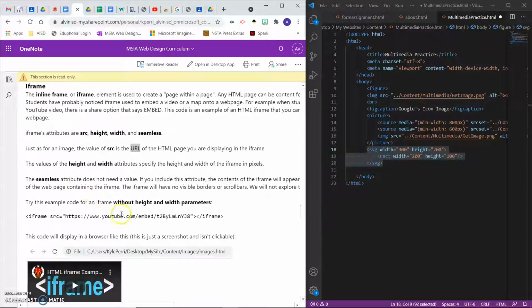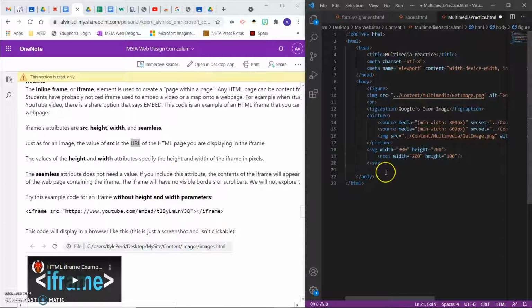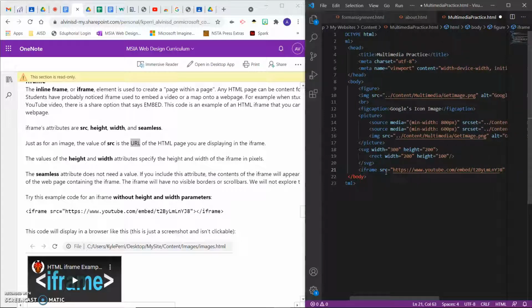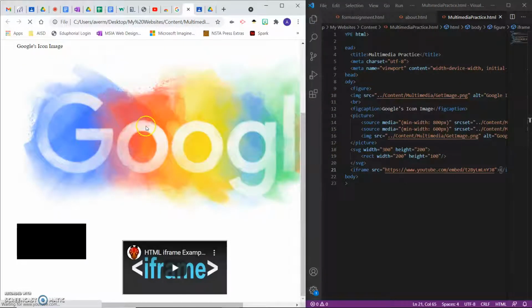So we're going to try this example code without height and width parameters. So we're going to go ahead and type this below our SVG. So we're going to do iframe source is equal to quotations HTTPS, our protocol, www.youtube.com/embed/ and make sure you type this exactly how it looks. If you do not, it will not be the same video, and it won't work. Okay, so then we go up to File, Save, and I'm going to refresh my website, and now I have a video here.